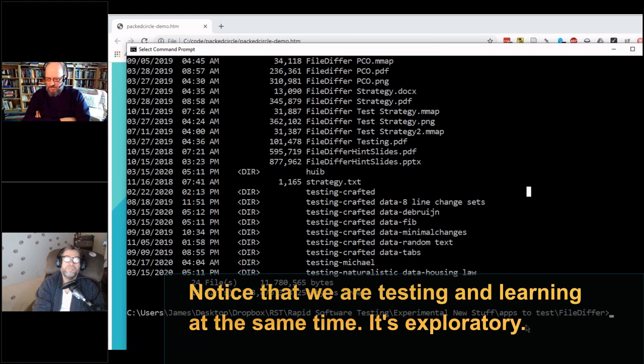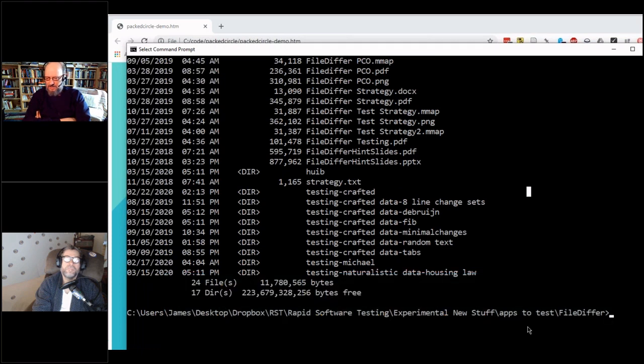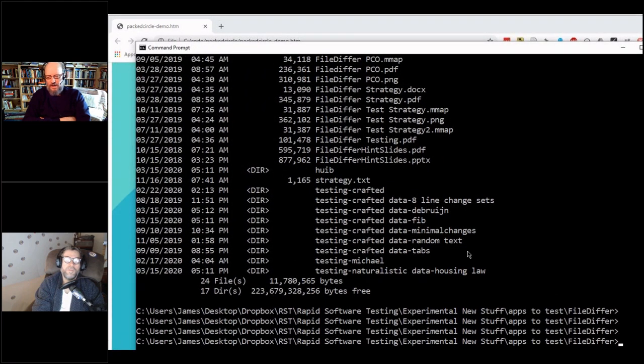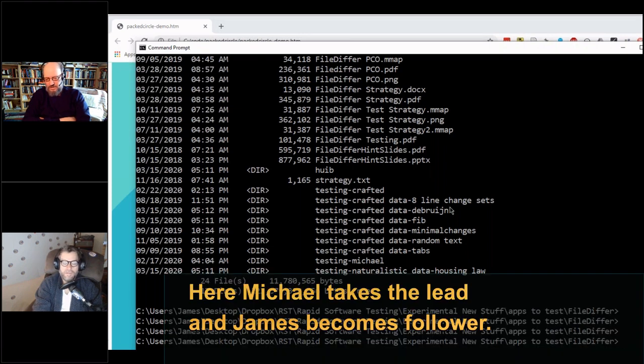So, dir file differ hint slides. You're in select mode, I think that's the issue why you can't type. Hit escape. Look at the top of that window, it says select command prompt. You want to hit escape in there so you can start typing properly. Now you're good. Type dir, space, file differ hint slides.